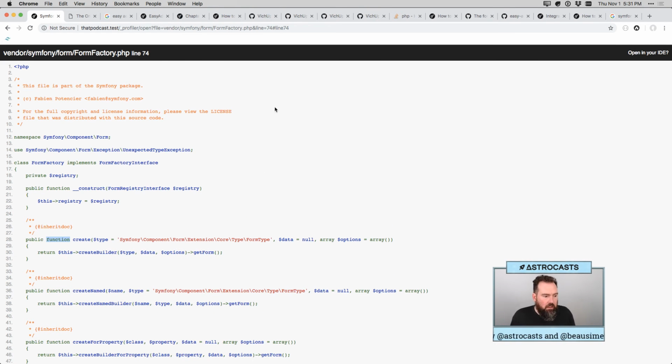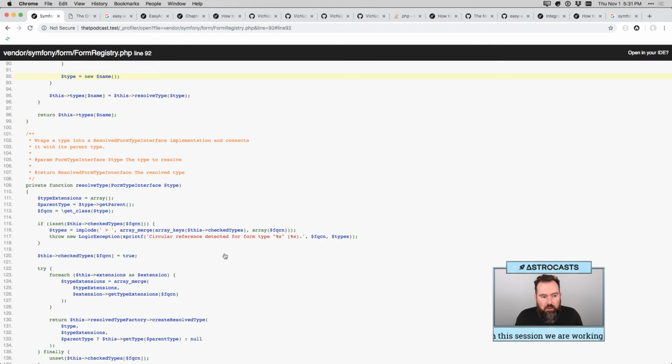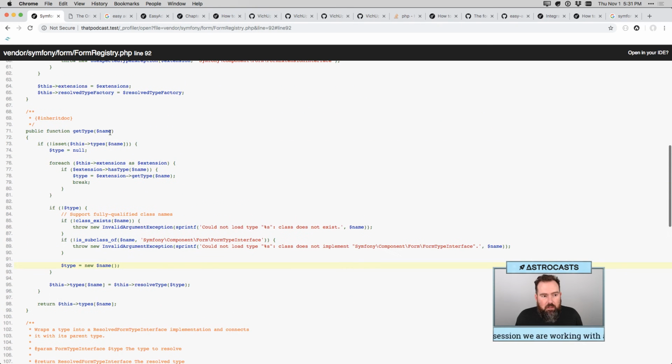All right, I gotta call it. Thanks for joining. I really have no idea how we're going to resolve this one because I can't figure out why it's not working. Everything that I see here says that this is not able to happen. The form registry is manually calling new name unless there's already an extension that has a type. That's probably it.